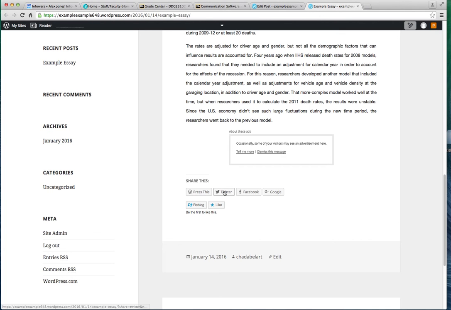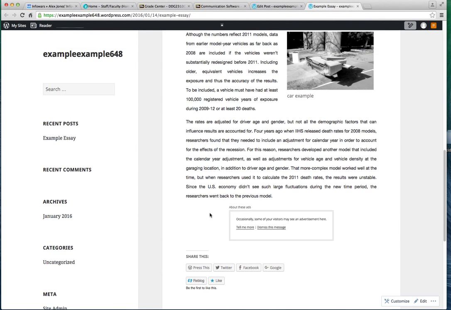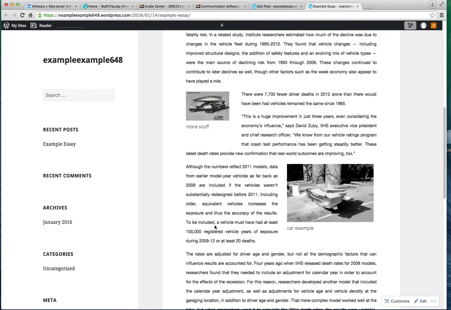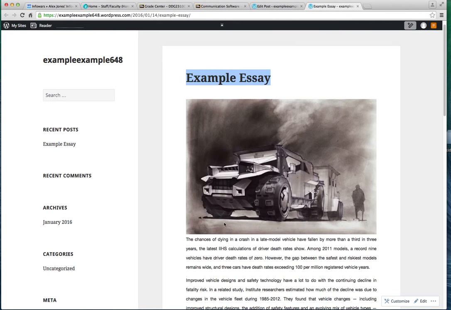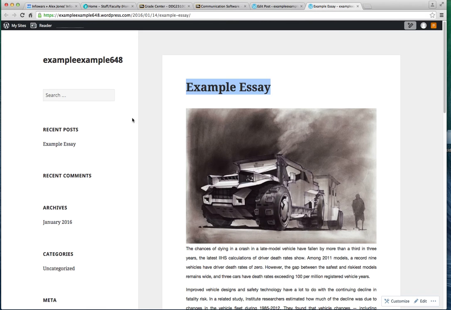Also has some links to Facebook and Twitter or Google, or people can share this if they read this. Once in a while there'll be ads on this site here, unless you pay extra to have those removed. But for this class I think this is fine. Alright, looks pretty good.